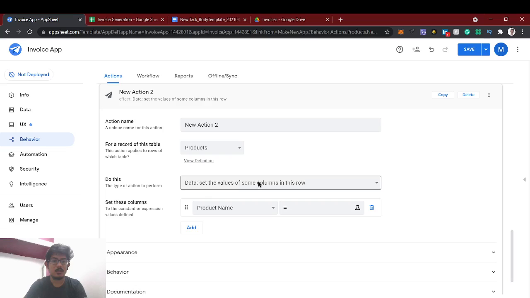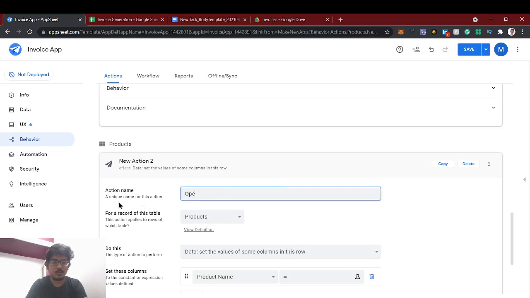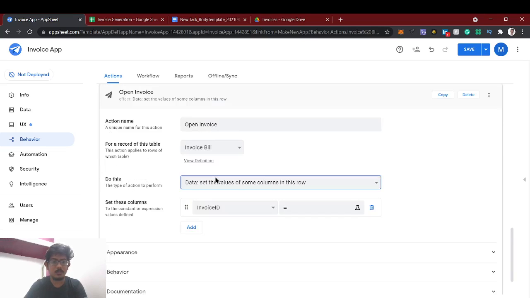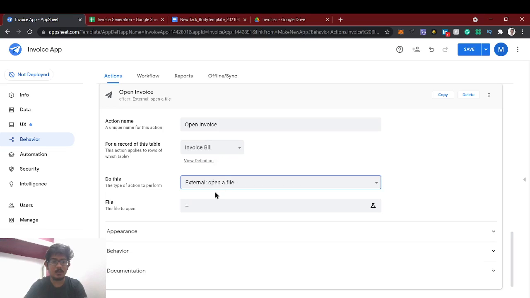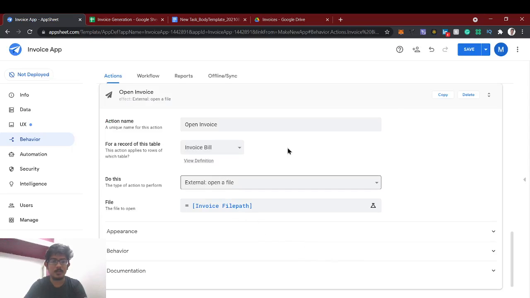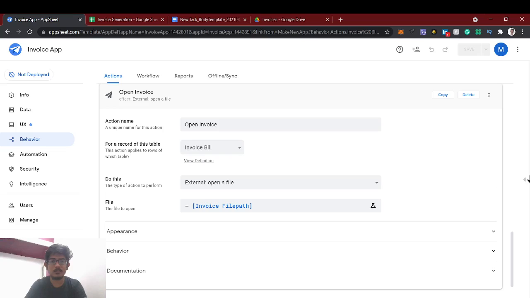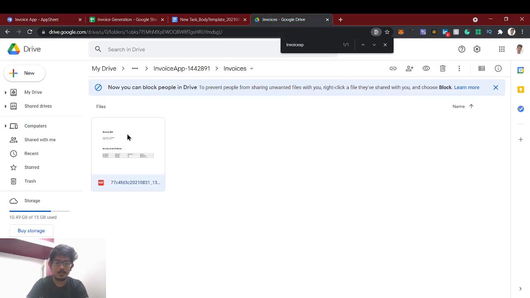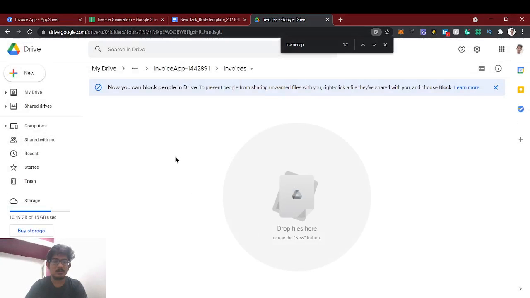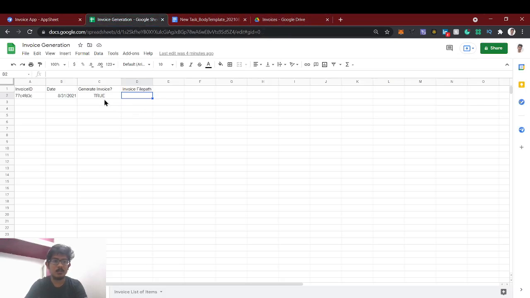Okay. So the action name is open invoice. Let's say open invoice, invoice bill, open a file. Okay. And the column is invoice file path, which we have generated. Open a file. Now let's save. Let's delete this. We need to delete this also.